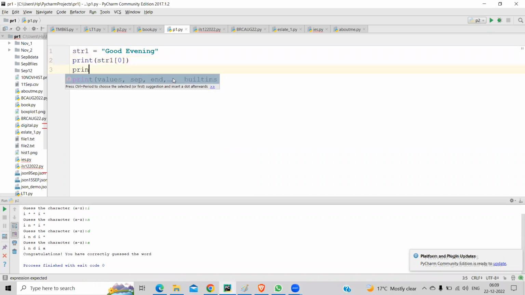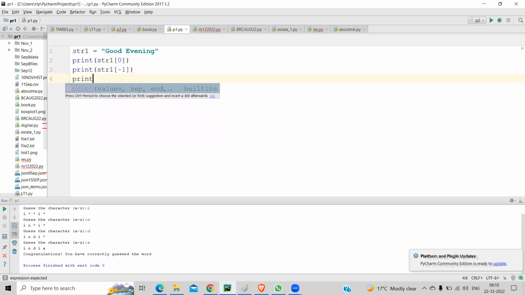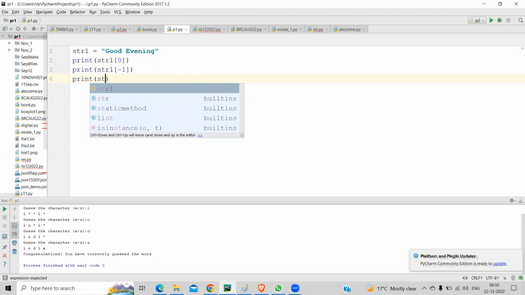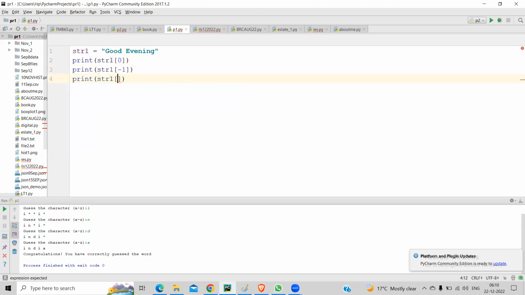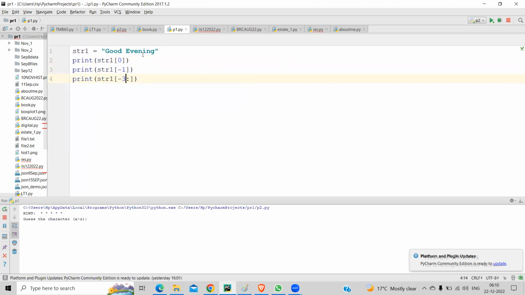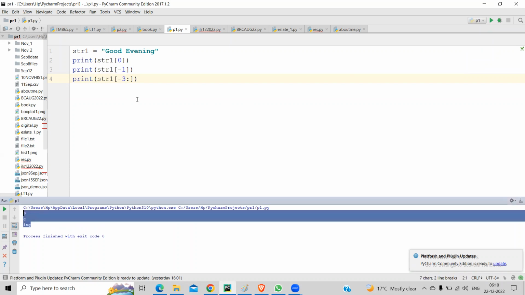If I need the last, I'll say print str1 of -1, right? If I need the last three characters, what should I do? Colon, last three, -3 colon. Okay, and you will get it. It's not u1, it's u1. Okay, right? So this is how we do indexing.